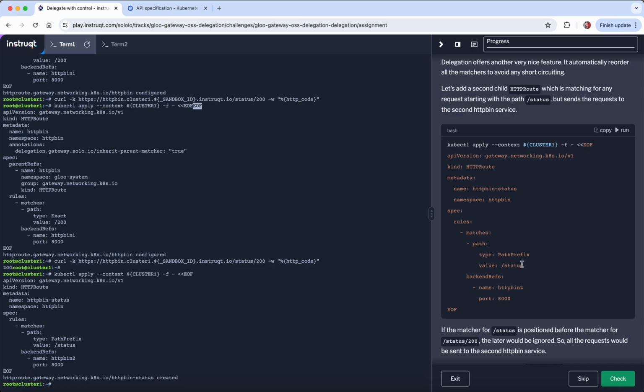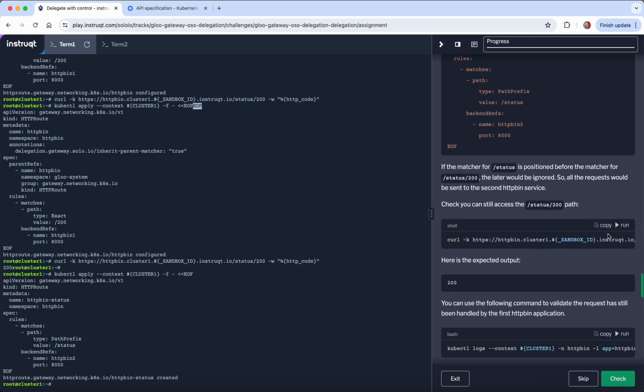It's very important that the order is correct, because if the Gloo Gateway translated in a random fashion, you could have cases where the /status matcher would be before /status/200, and in that case it would match everything, and everything would be sent to httpbin2, and /status/200 would no longer go into httpbin1. But thanks to Gloo Gateway, all the ordering is smart and is always done in a way to avoid this short circuiting.